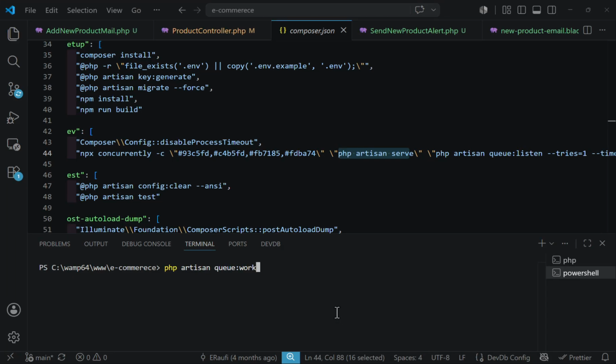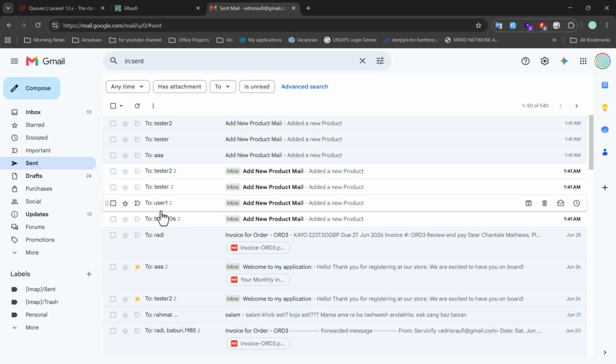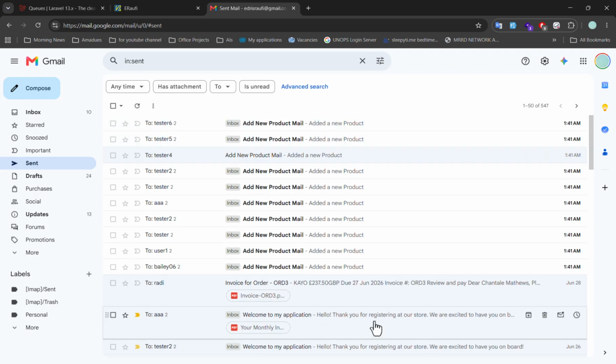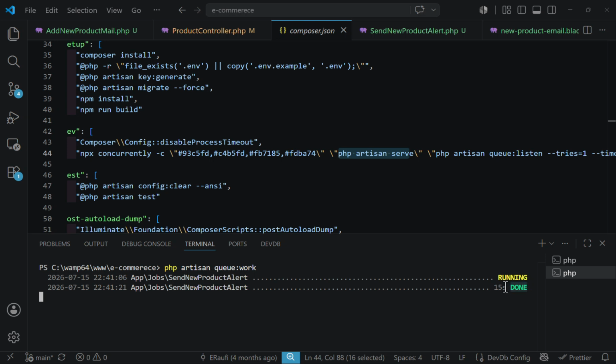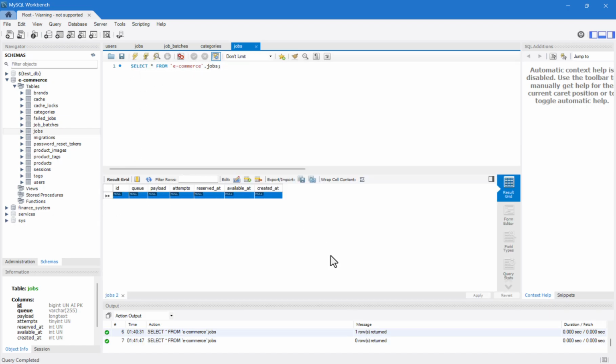And if I run this command, so let's run. Now as you can see, this job is running. If I go inside my email and refresh, as you can see, all the emails are sent to the users. Once it's done, I will get a line saying that this task is done. Now if I open my database and refresh my jobs table, the jobs will be removed. As you can see, it is empty.